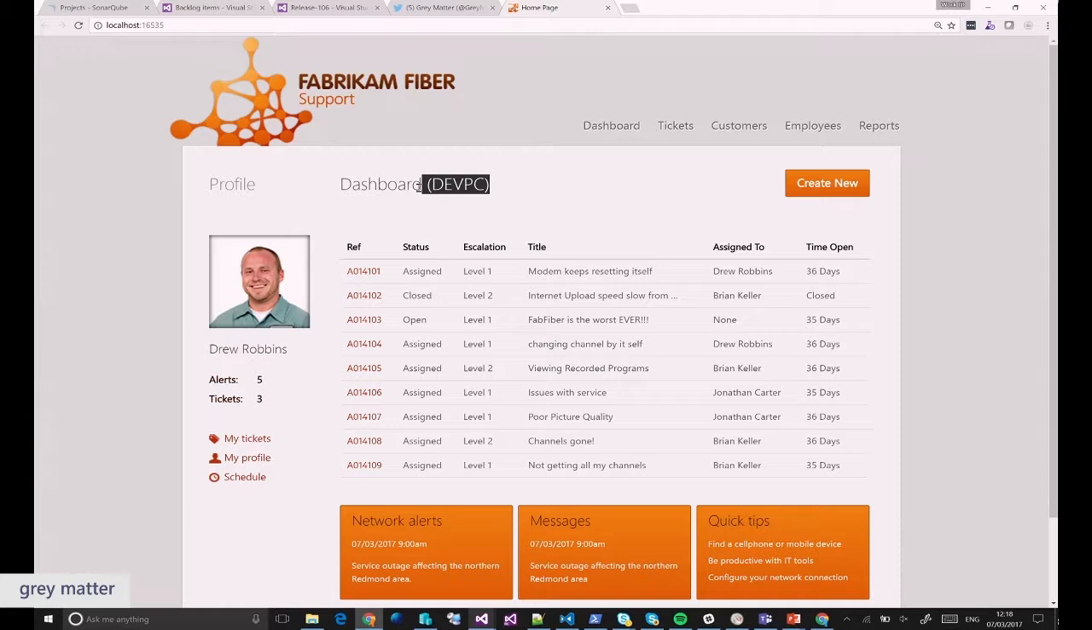Now, what I would draw your attention to is a couple of things. One in here, on this title line, it says Dev PC. All that is doing is reading some text from the web config file. I'm just using that to show that we can transform the web config file.